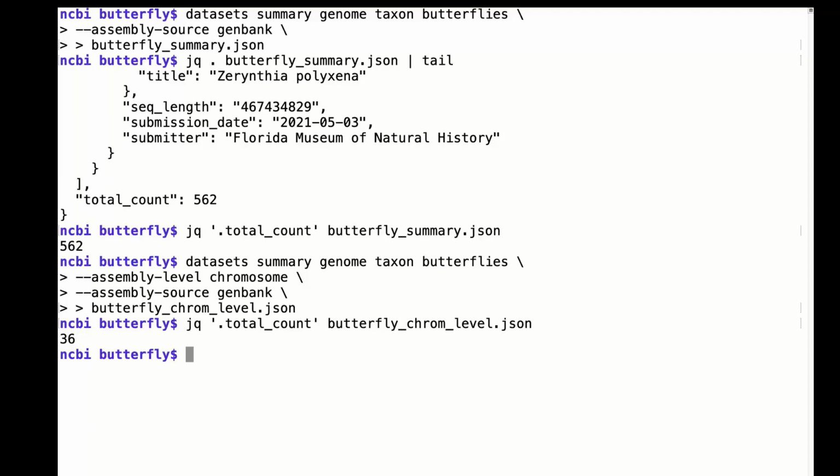So it's great when you need to filter by some attribute where we already have a built-in filter, like assembly level or assembly source. We also have filters to only get annotated genomes or get genomes released before or after a certain date. But sometimes you might need to filter by other attributes of a genome record where we don't have built-in filters available. So I'll show you how to do that using jq.